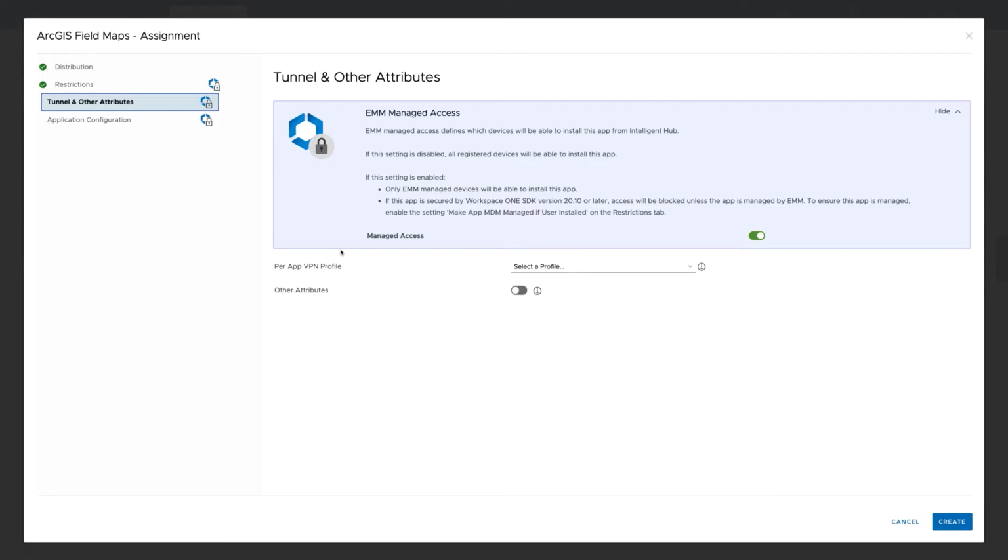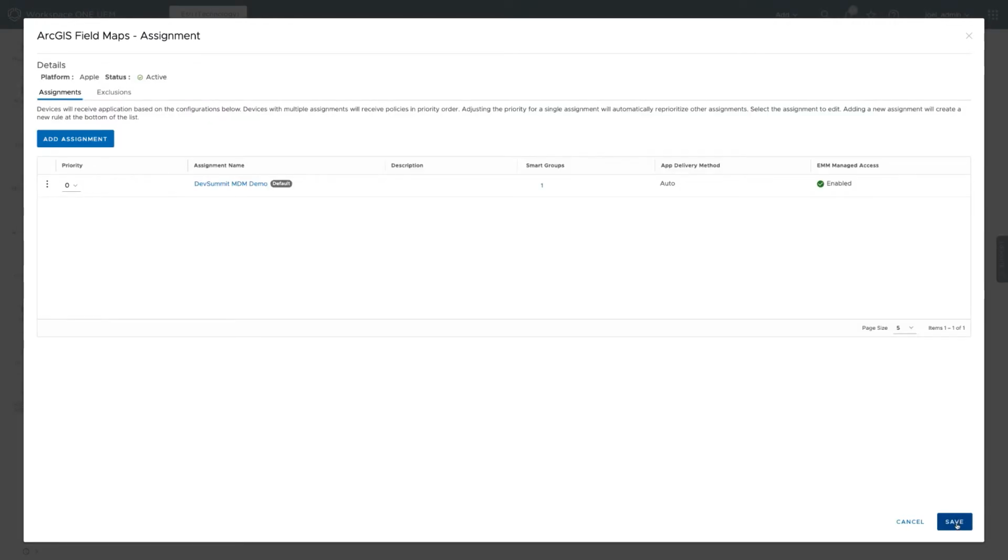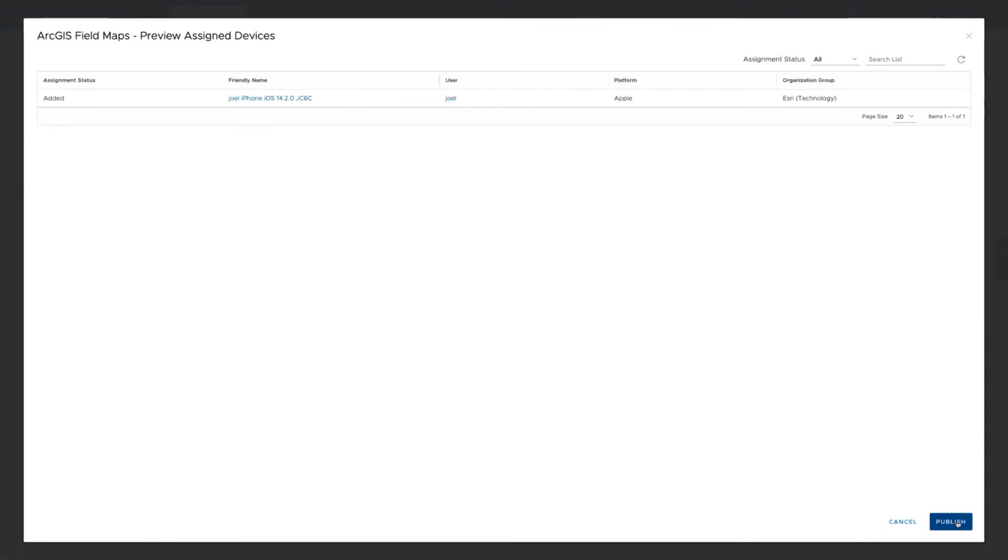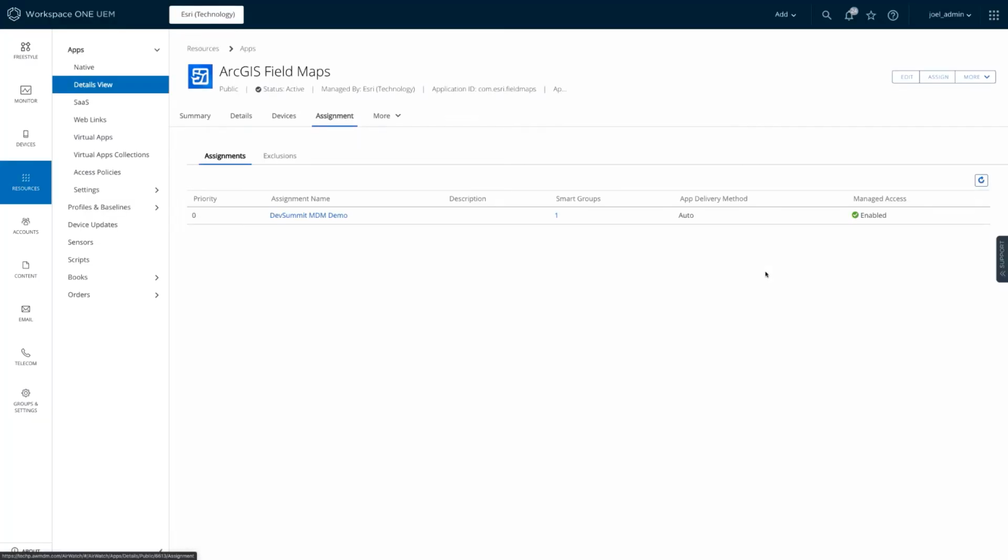For VPN, we're not going to enable this right now. And for the application configuration, we're going to leave that as is as well. So I'm going to go ahead and create and save this assignment. And you'll see that now in this assignment status, I have added to my iOS device. So that means the app is going to be installed there. I can go ahead and click publish, and now the application will get pushed to my device.